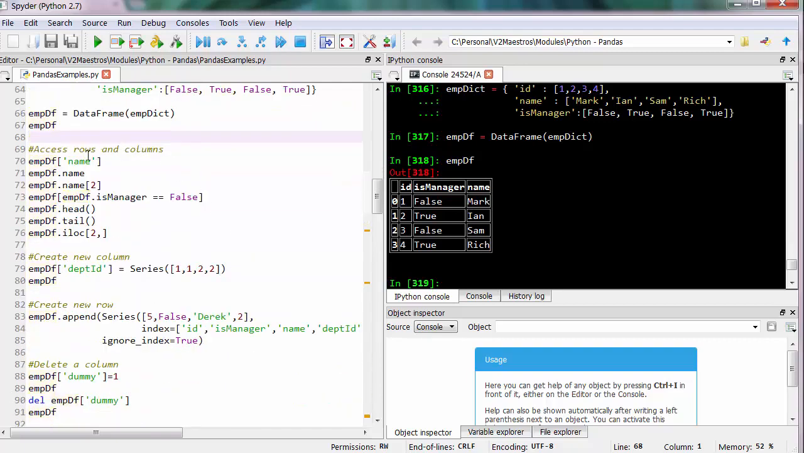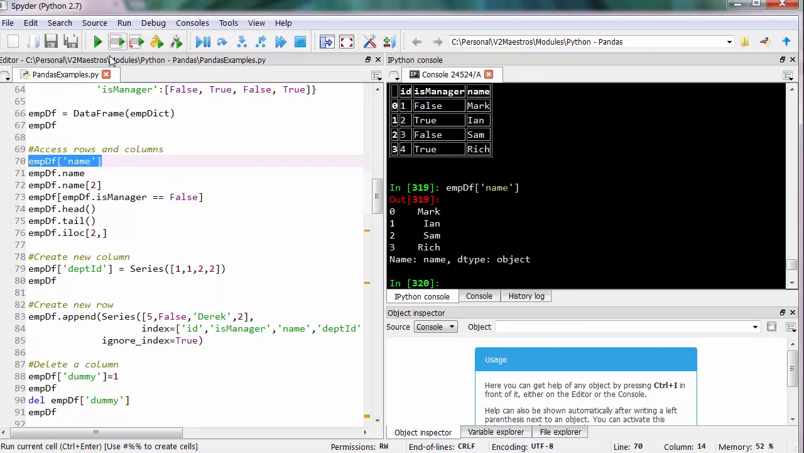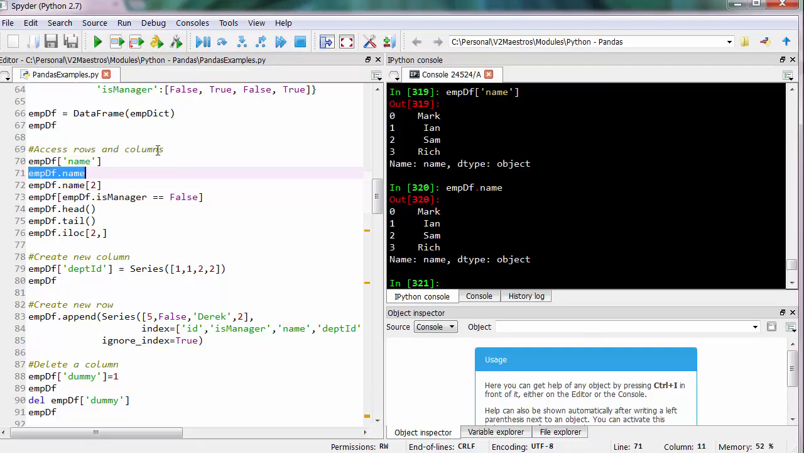You can access members of the data frame in many ways. You can access an individual column like mdf of name, that will give you the entire column name. So you see mdf of name, and that gives you all the rows in that specific column. It also gives you the row IDs and the values. You can also access the same thing by just saying dot name. So almost like you are accessing an attribute of this specific object. You can access it both ways, inside the quotes within the square brackets, or just dot name.